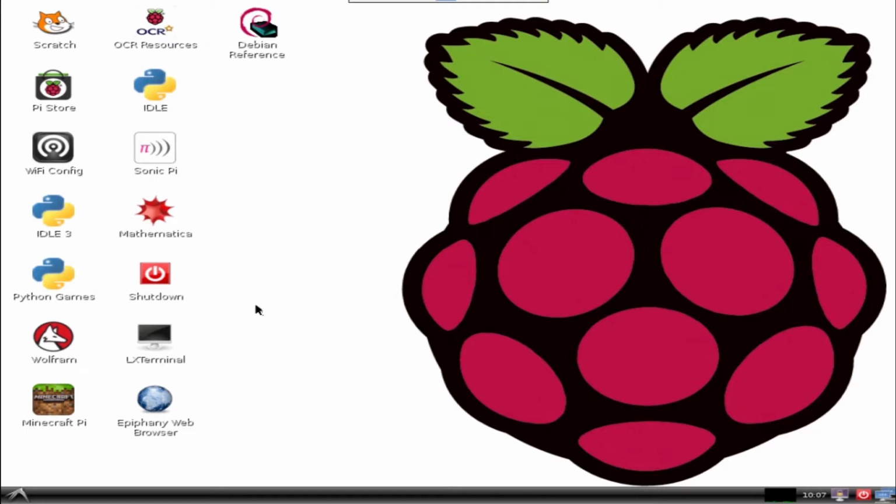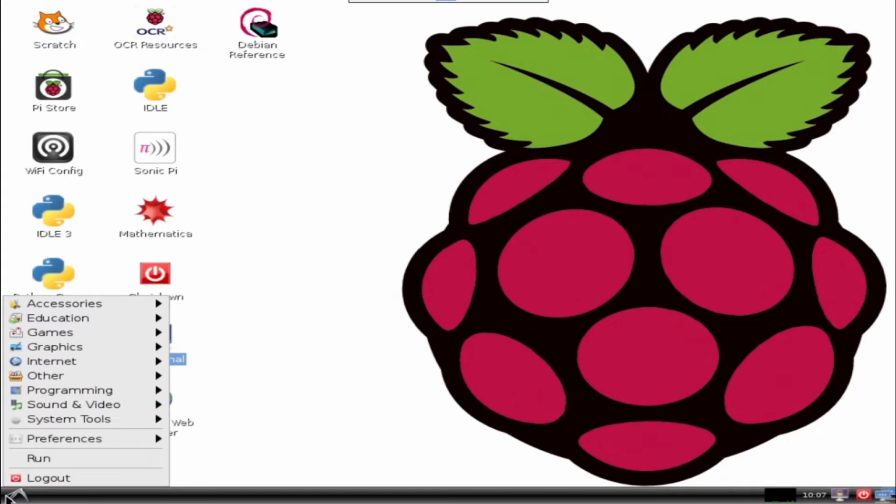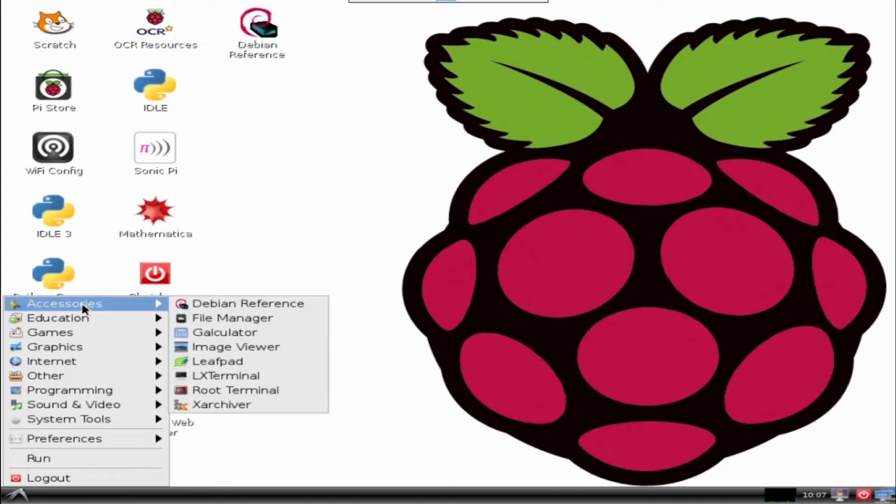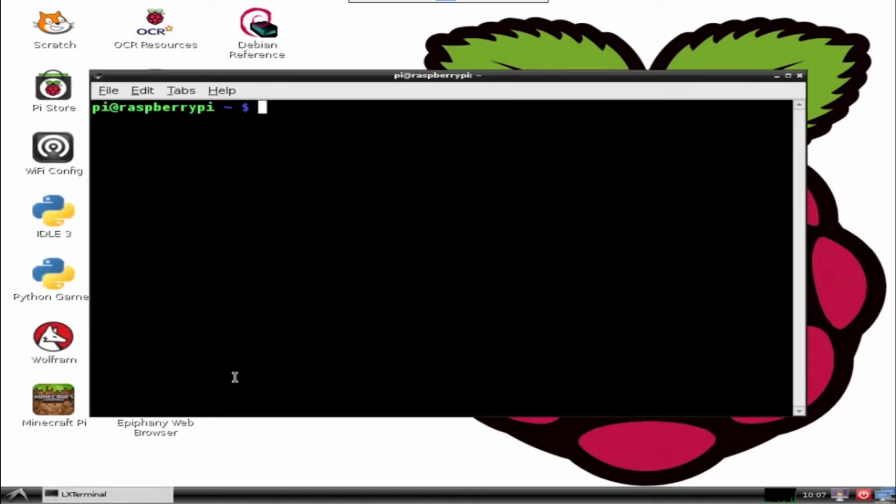LXTerminal is used to type commands into the command line. You do this to install a new application and to configure the Raspberry Pi. Click on the launcher button located in the corner of the screen and a menu will appear. Again click on Accessories and select LXTerminal. Now a black color console will appear with a dollar prompt. Here we will type Linux commands and execute them.